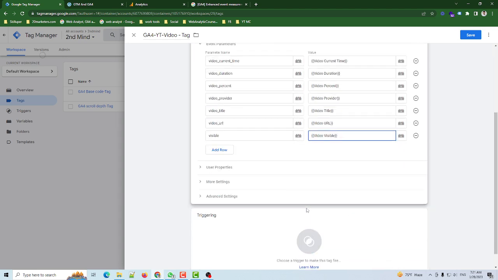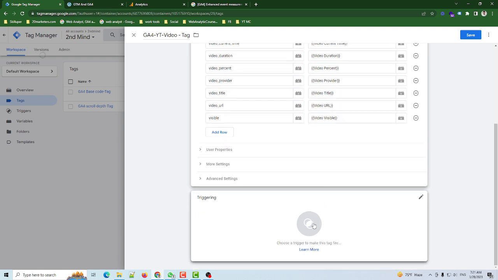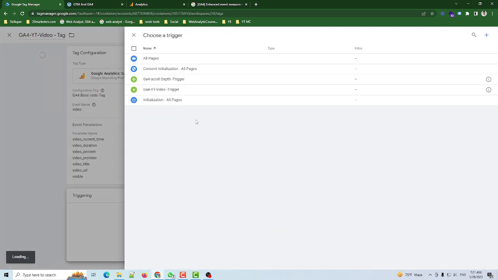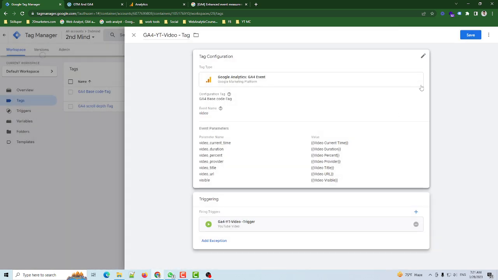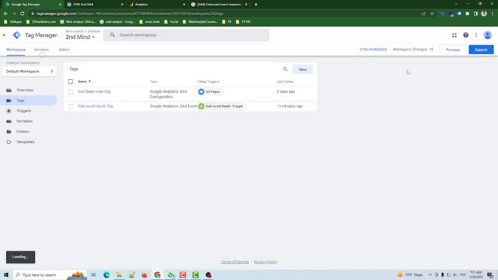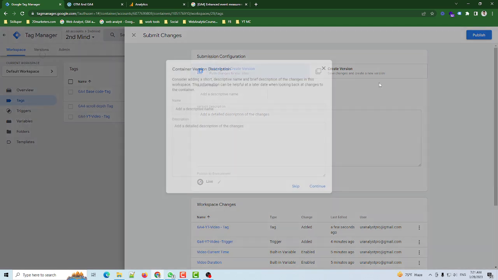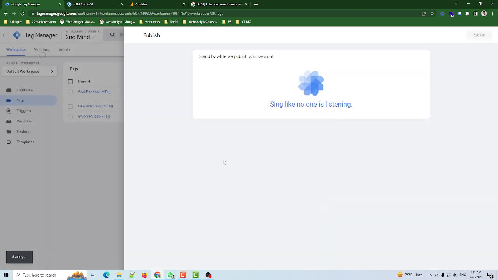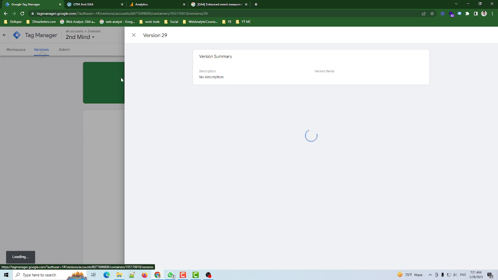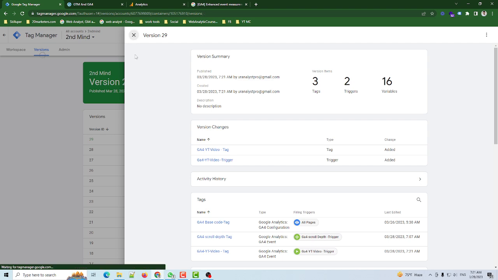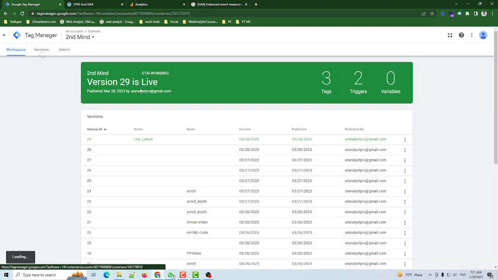Okay, all set up. Now set up the trigger. How do you fire this tag? It must be the GA4 YouTube video trigger. Okay, and save the change. Okay, I need to submit this tag and trigger. If you want to give a name, you can put it here, but I don't put any name. And continue. Okay, and go to the workspace.